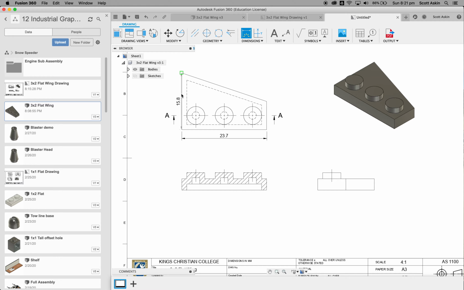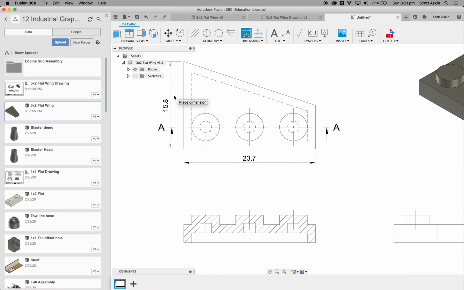Then let's click on this edge here and put in the width. And let's also click on this edge here and put in the distance from corner to corner. And you'll notice that these lines, the dimension lines and the AA lines, are now starting to get quite confusing. So jump out of dimension by hitting escape.